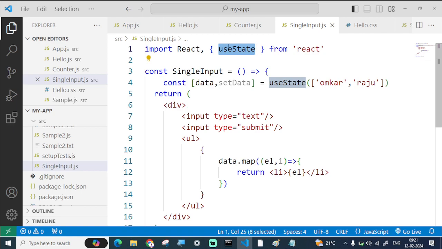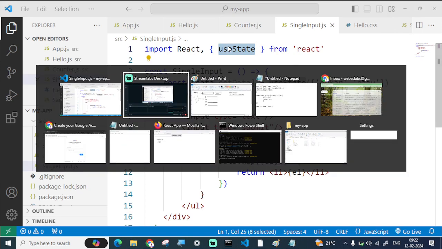When you are declaring useState, you declare a variable and a function. Using this function, you can update this variable. We'll discuss this later. So data is Omkar and Raju. You can use data.map, take variables, and return li with the element, which is appended to ul. Generally, if you use filter, it will not return li with the element. It will directly return only the element, so the data will not come in the form of a list like this.